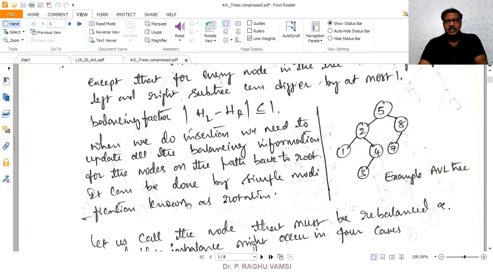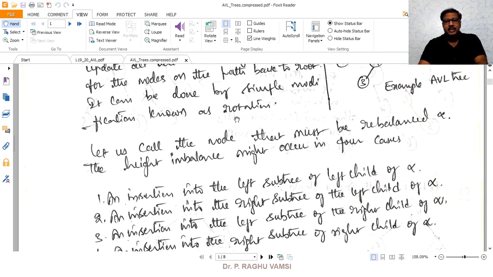This is a very important concept in the AVL tree. The entire AVL tree depends upon this factor, which is called rotation. So how does this rotation operation need to be performed? Let us call the node that must be rebalanced alpha. That means there exists a height imbalance at a node called alpha. The height imbalance might occur in 4 cases.